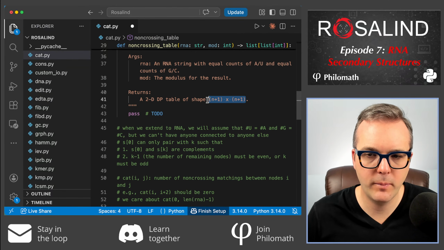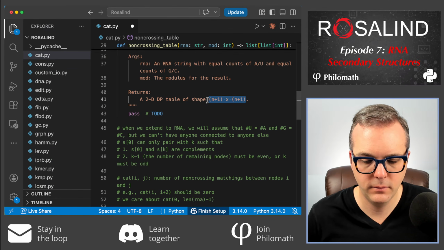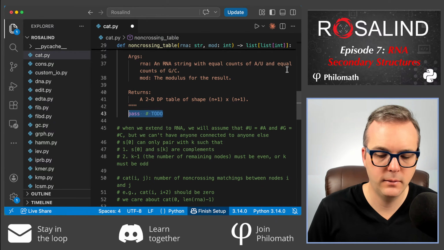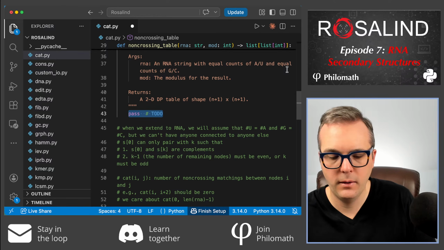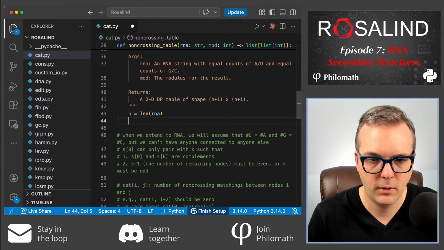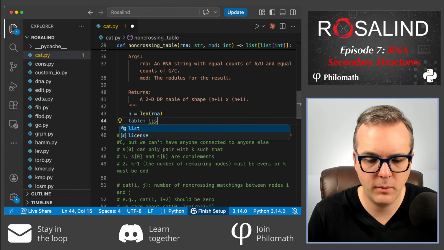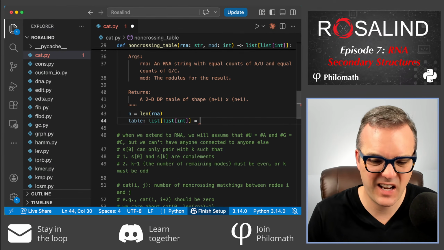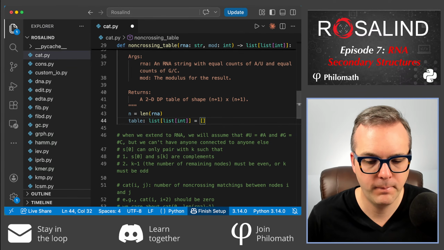So it's going to be n plus 1 by n plus 1. And we will say, all right, n is equal to the length of RNA. That's probably a good thing to do. And we're going to make a table. It's going to be blank. It's going to be a list of integers because it's counting things. It's going to be empty.